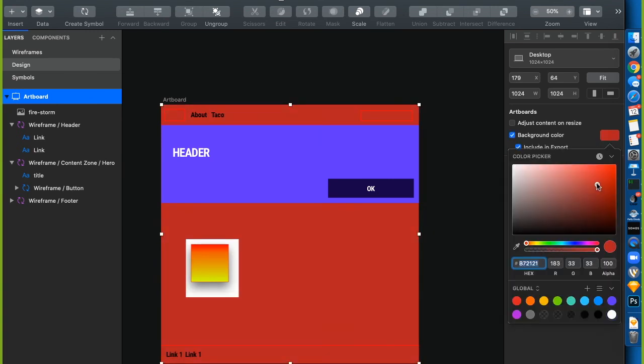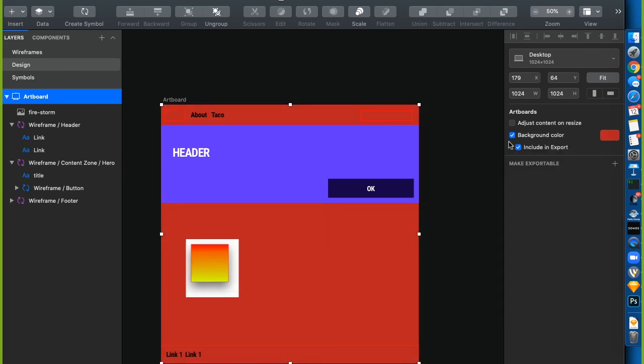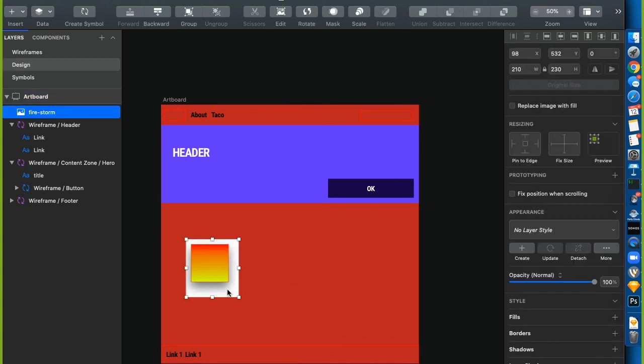Oh, I didn't mention this. This is one of those things I forget about. There's background color, and you can say include and export. If you have that include and export, any layer inside there is going to bring that color in. So if you're exporting it as a JPEG, it's going to bring that in, even if you have the individual symbol. So we have this, and this is a flat image.